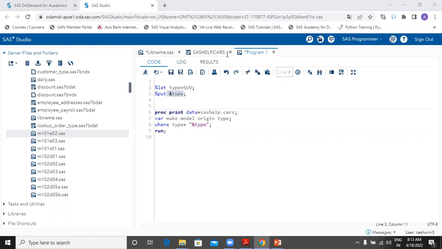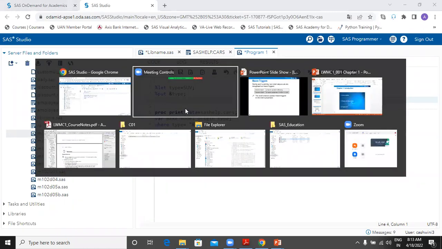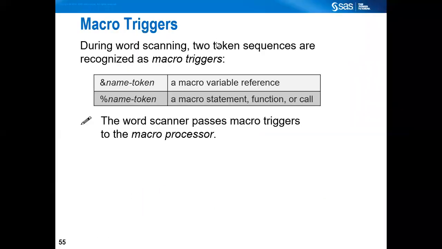Okay, great. So this was all about showing you the combination of a macro program and your base SAS program. Mostly, code may have a combination of base and macro language. So how does SAS distinguish between your base SAS program and a macro language program? This is what it's telling. Then when it comes to the word scanner, how does it process?